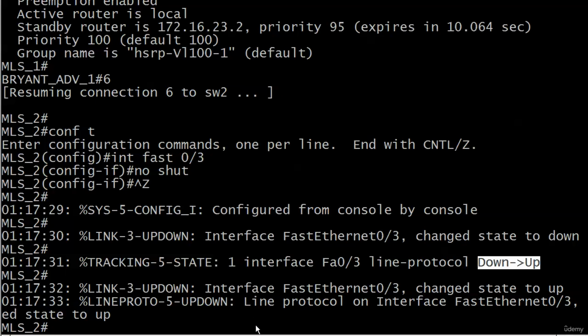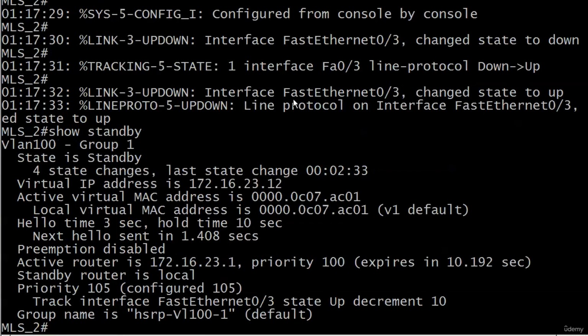What aren't we seeing here? We aren't seeing a message about this router becoming the active. It didn't even change any states. It just noticed, hey, I'm tracking this interface and it's gone up. But nothing else happened. Is that a problem with the log messages, you think? Console messages? Let's take a look.